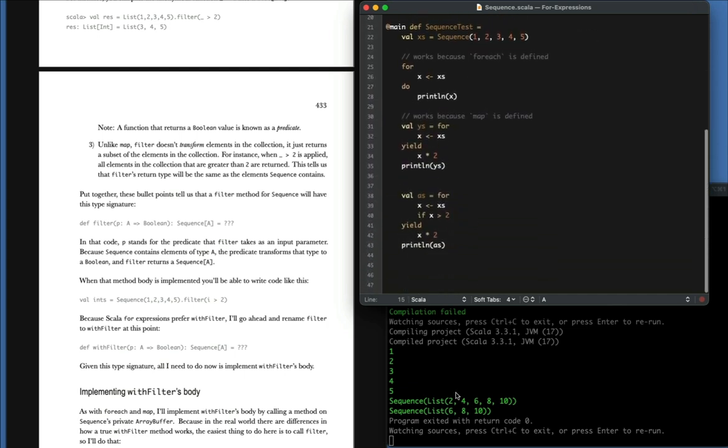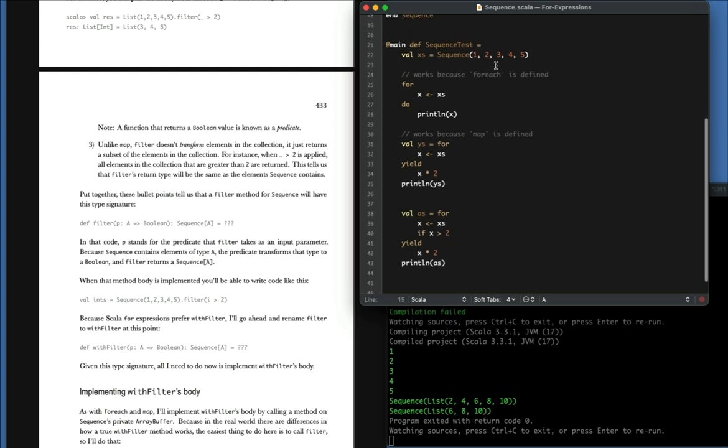So now we see this last line of output is this list 6, 8, and 10. And that's because of the way it's working. So it's saying elements that are greater than 2. So that's 3, 4, and 5. And then it doubles those elements. And that's how we get 6, 8, and 10 right there. So now I can add this comment here and say that this example here works because withFilter is defined.